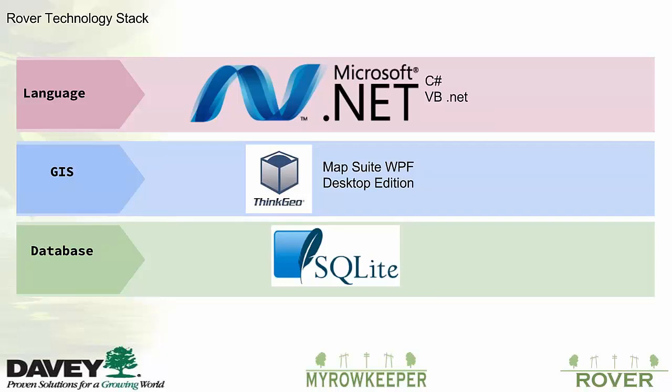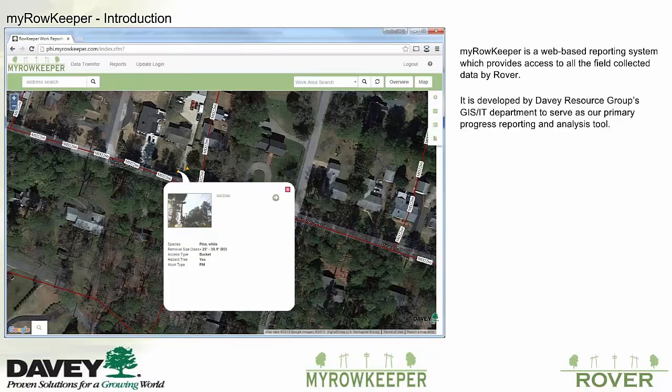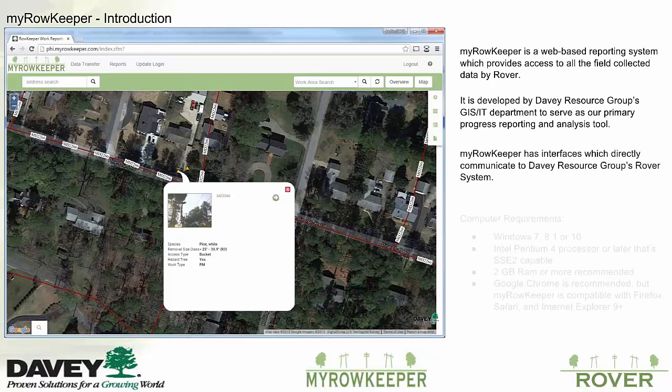But the Rover, at the database level, we're using an SQLite database, and then we have a GIS application library built with a product called ThinkGeo, and then on top of that, it's Visual Basic.net and C#. Now, the myRowKeeper element, which is the web reporting system, again, all developed here.